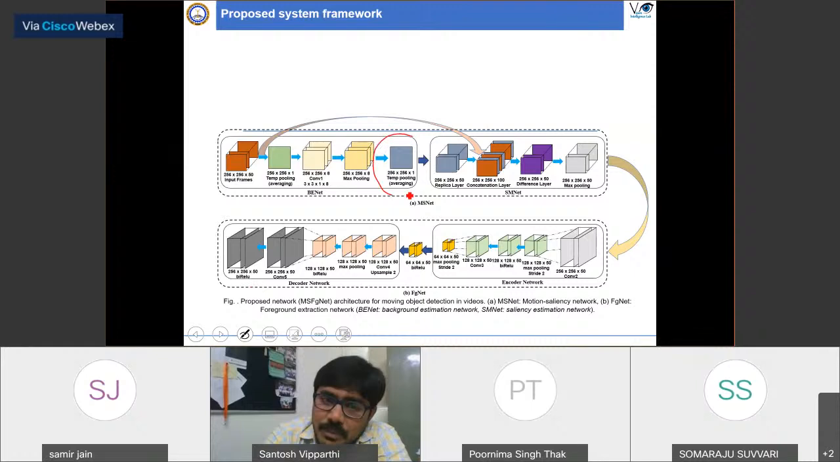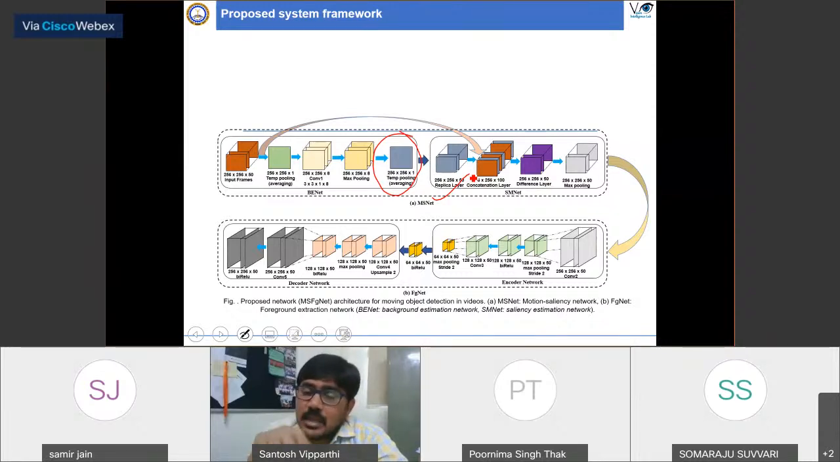So the single background they have estimated, they replicated this single frame to 50 frames. This is termed a replicate layer. So a single frame they repeated 50 times, because at that time they didn't have this tool, or any library to calculate this average pooling. So they have used some strategies through CNN models to calculate this temporal pooling.